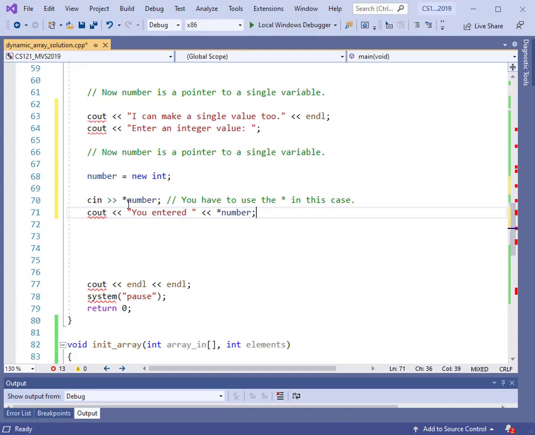So here is the cin statement. Now, one thing you have to do when you're dealing with just a single variable, not an array, is you have to use the asterisk down here. All right, so we will do cin, asterisk number, so that reads in an integer, stores it in number, and then we'll just print that back out again. Okay, you entered, and then we print out the number, and don't forget the asterisk on the left. So this allows you then to allocate space for just a single variable, and when we're all finished with that, we can also delete it like we did the array. So we could delete it here by doing delete number and semicolon.